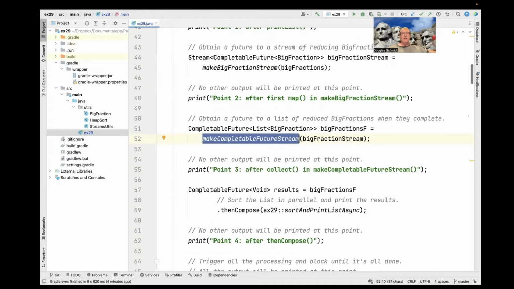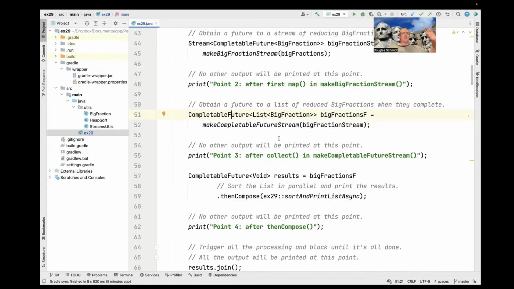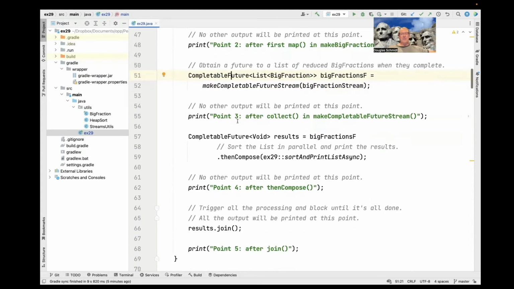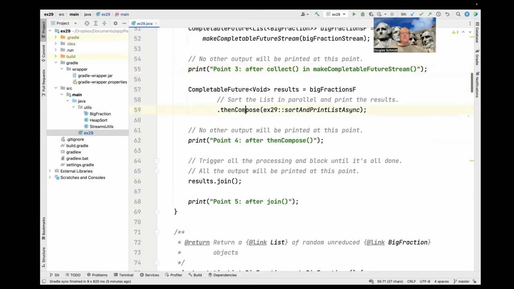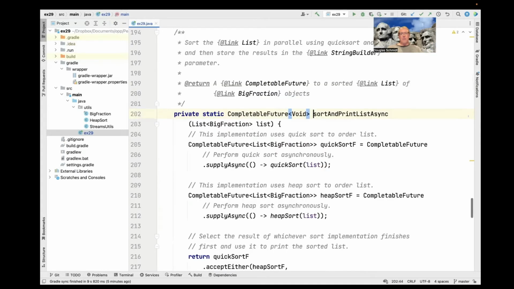So we're going to end up with a single completable future to a list of big fractions. Again, nothing is actually running at this point. So we demonstrate that by printing out that we're right after the call to make completable future stream. And then just to take it one step further, we're going to create a completable future to avoid result by calling then compose on the sort and print list async method.